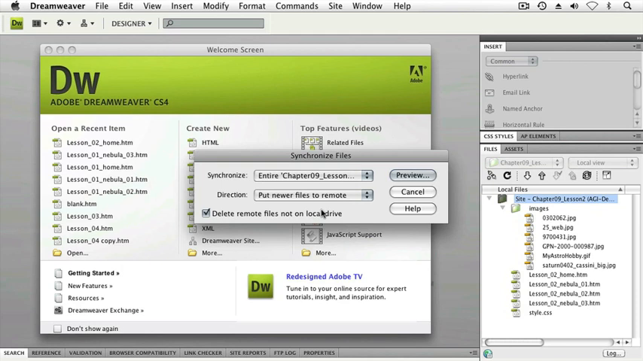Now, since we know that the credentials that I put in this example weren't real credentials, the next step won't display properly. But if you've put in real credentials and click on the preview button, you'll be presented with a dialog which allows you to confirm the get and put and delete commands which we're telling Dreamweaver to execute through this dialog.